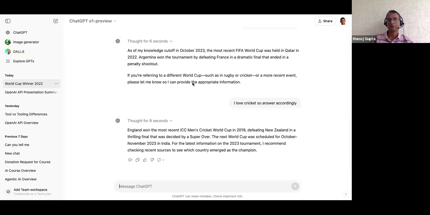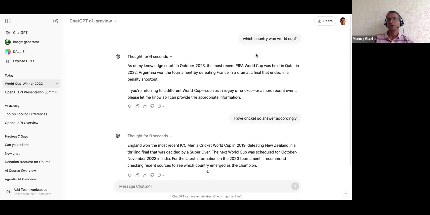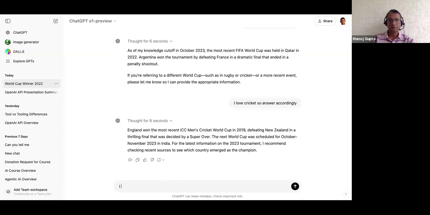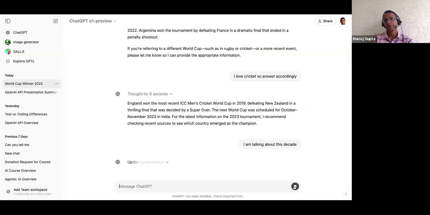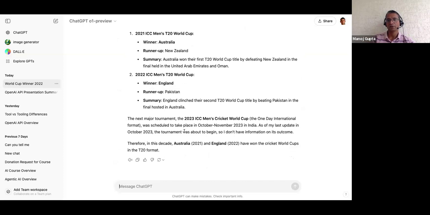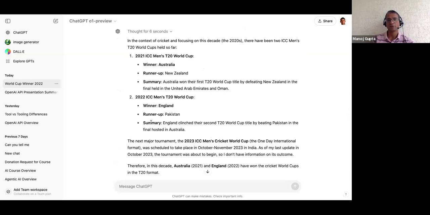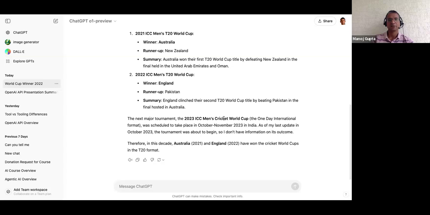So it's basically talking about ICC. It's answering the same question, which country won the World Cup? It says the most World Cups, in 2019. Because I did not say which year, right? So I'm talking about this decade. So it should then talk about only the 2023 World Cup. Now it is looking at 2021. Okay, so it's talking about the T20 World Cups, which happened in 2021 and 2022. So it gave me only this decade. Now it's not telling me about 2019 and all those things.